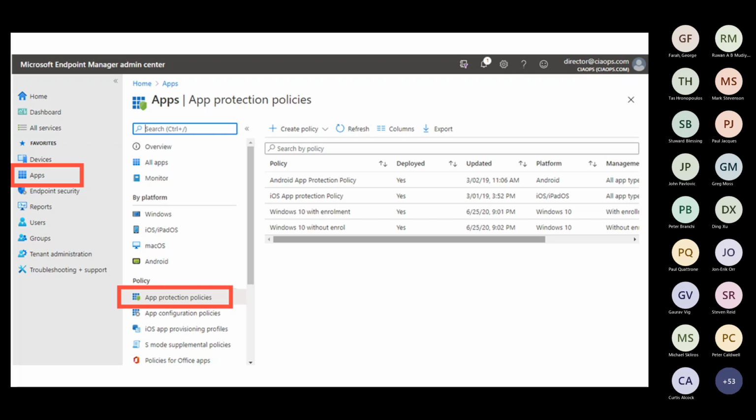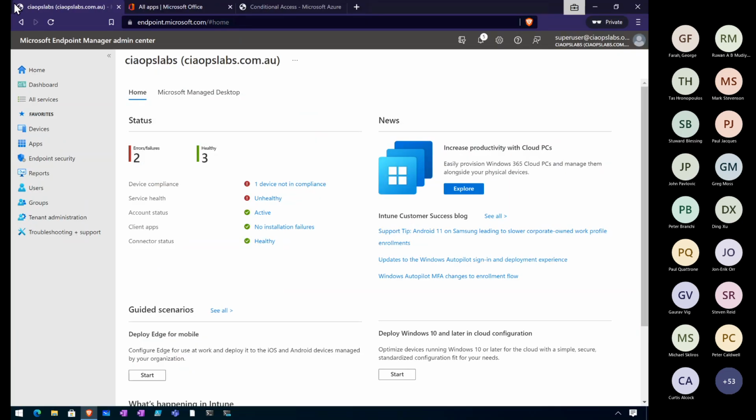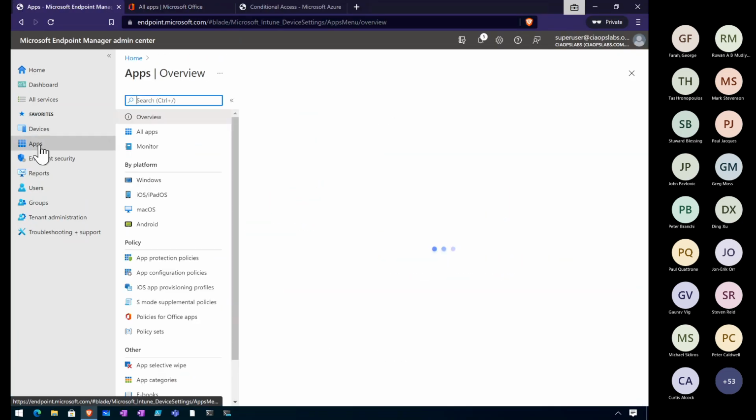Now you find the application management, as mentioned here, under apps, and the first place to start is the app protection policies. All right, so if we go in and have a look at our thing here, we go into apps.